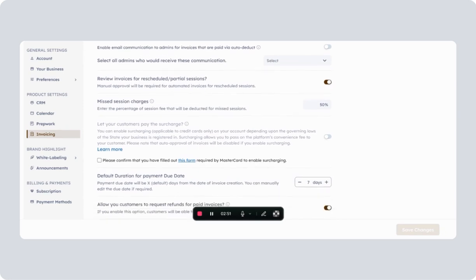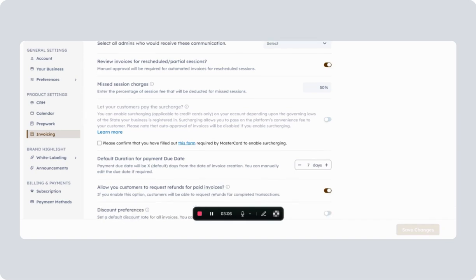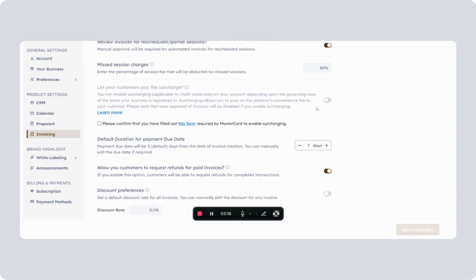Then there's an option called review invoices for rescheduled and partial sessions. If this is turned on, then all the invoices which will be generated for rescheduled sessions will have to be manually approved by the admin. And then there is a missed session charge. In case any session has been missed, then a certain percentage of fee would get deducted out of those missed sessions. So the admin can set a default percentage for it.